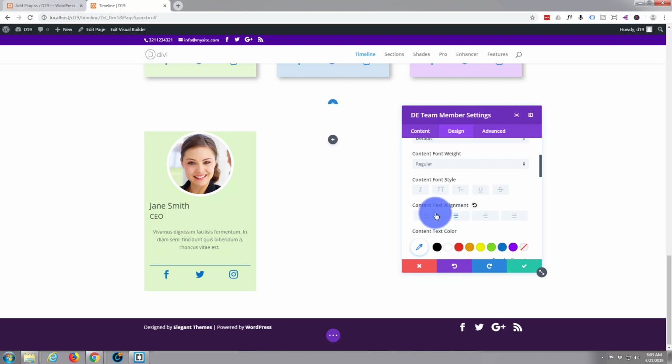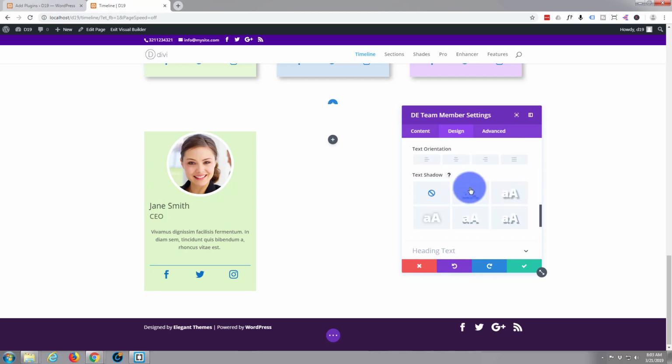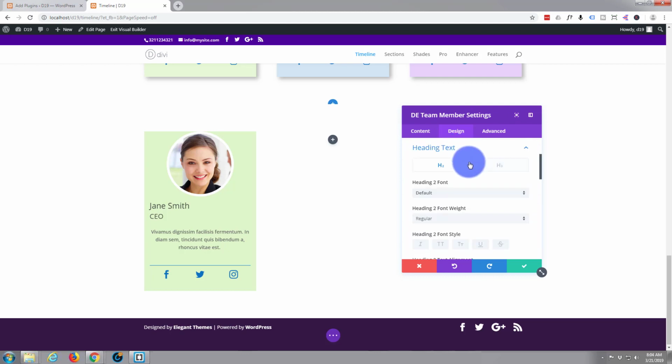Center that. Obviously, you can make it bold, you can make it capitalized, underline, line through. I think if I make it semi-bold, it kind of stands out a little bit more. Let's leave it at that. And go down some more. Don't want any text shadow. Here's our heading text. And it looks like the name is H2 and the title is H3.